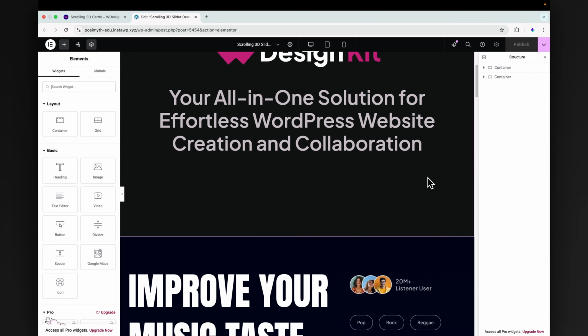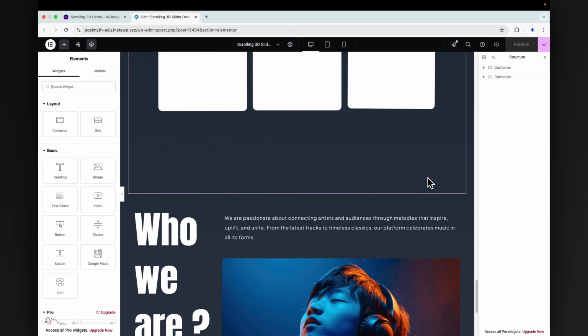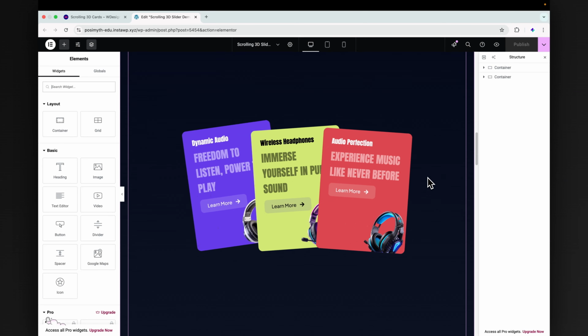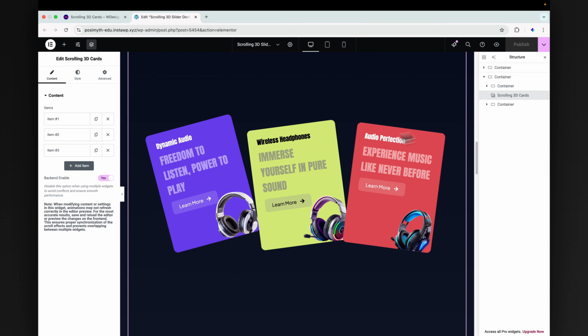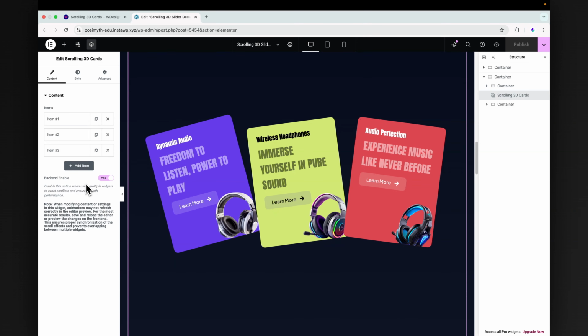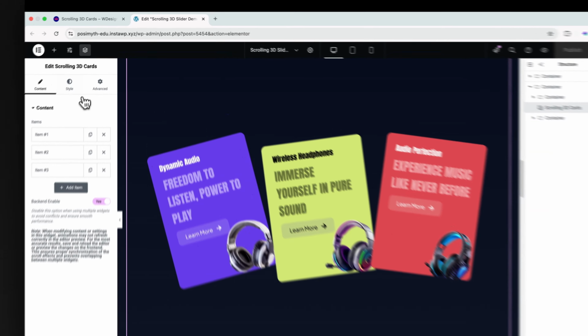Now let's scroll down. Great! The flip effect is now working on the backend as well. This is because we enabled the Backend Enable option. And as per the note, once you enable this, make sure to save the page and refresh it for the most accurate results. Now let's go to the Style tab.